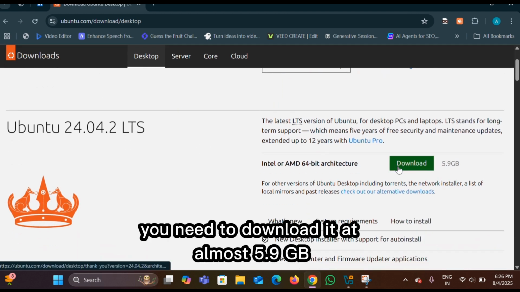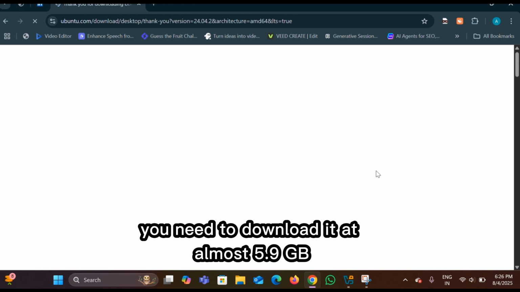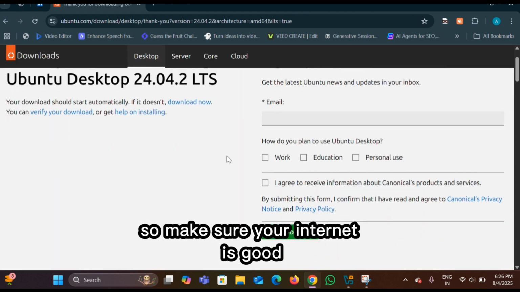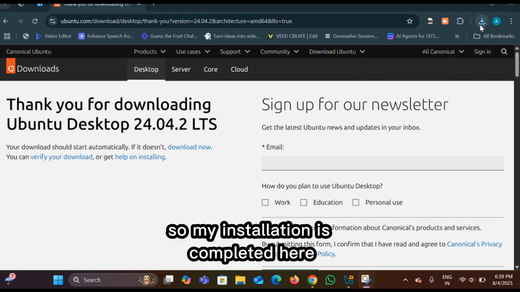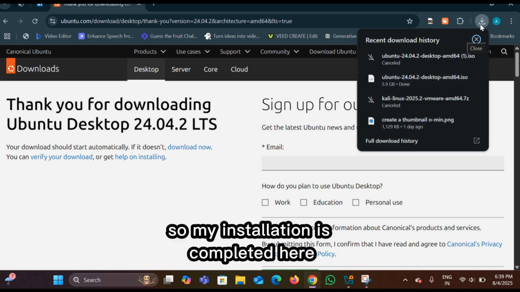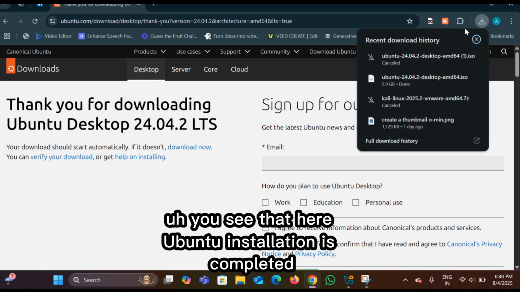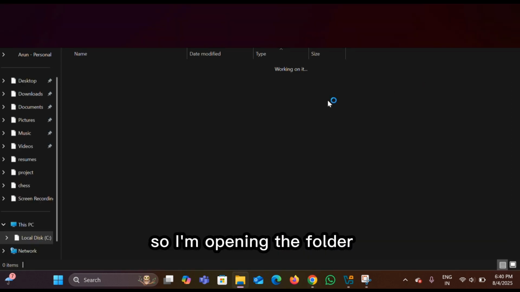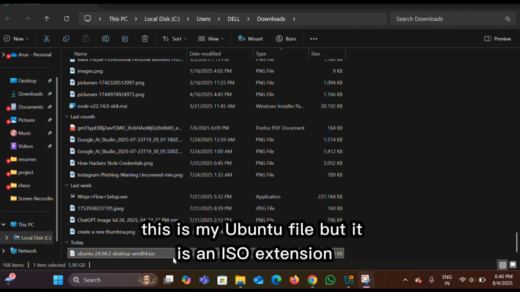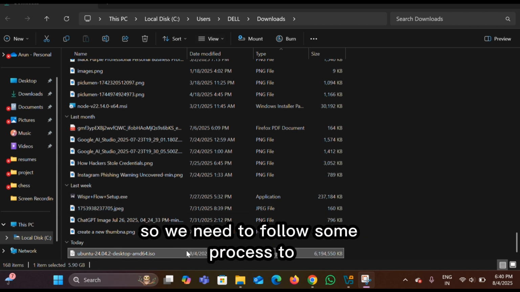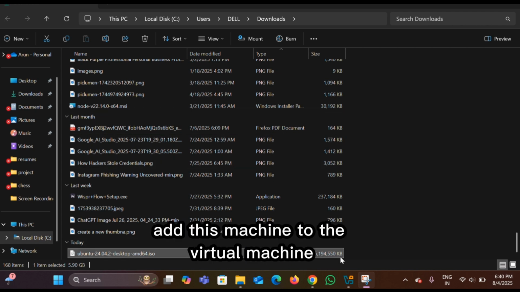You need to download it at almost 5.9 GB, so make sure your internet is good. So my downloading is started. So my installation is completed here. You see that here Ubuntu installation is completed. So I'm opening the folder. This is my Ubuntu file, but it is an .iso extension, so we need to follow some process to add this machine to the virtual machine.